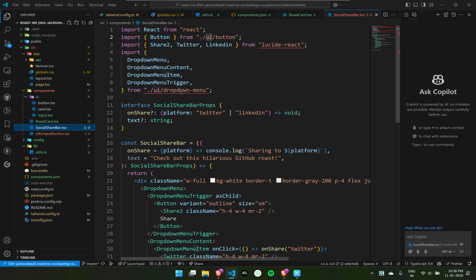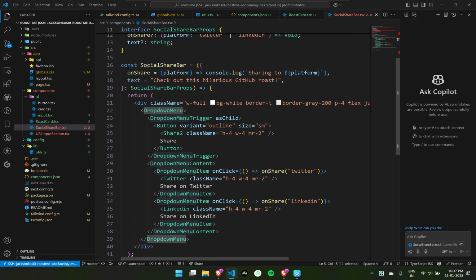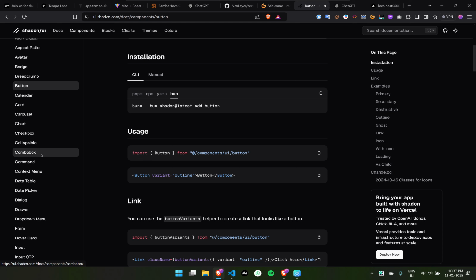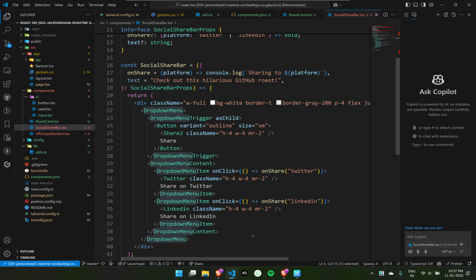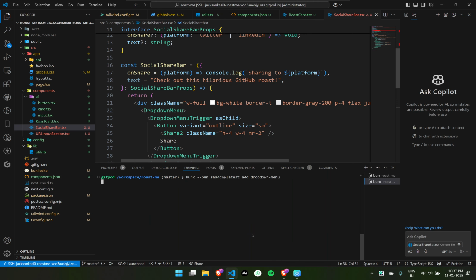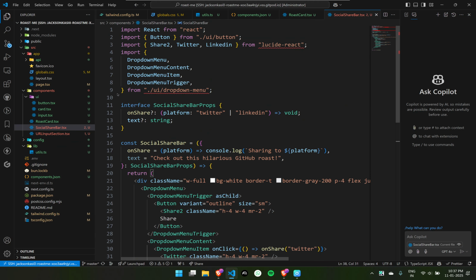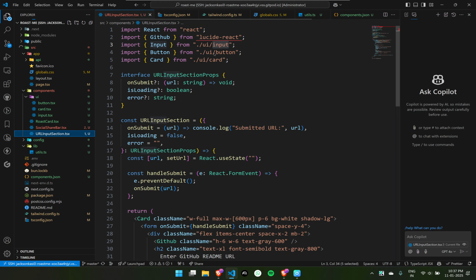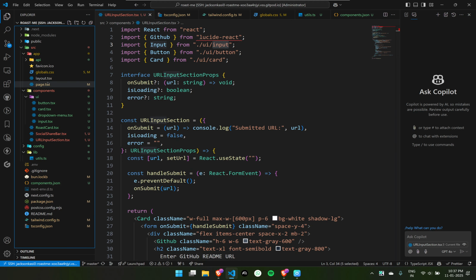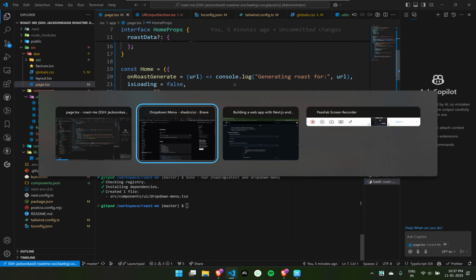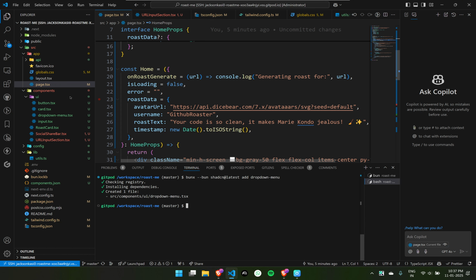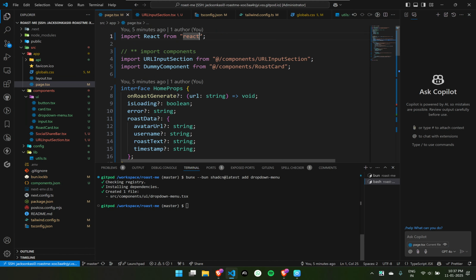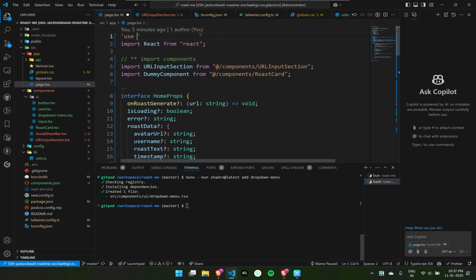Then Lucide React. Yeah, dropdown menu. But why this? Share. Okay, let me install. Dropdown, dropdown. Yeah, dropdown menu. Okay, so in this file, that's it. Next one. Okay, so now let's see how it looks. Oh, I'm using the hooks, so I should mention use client in Next.js.